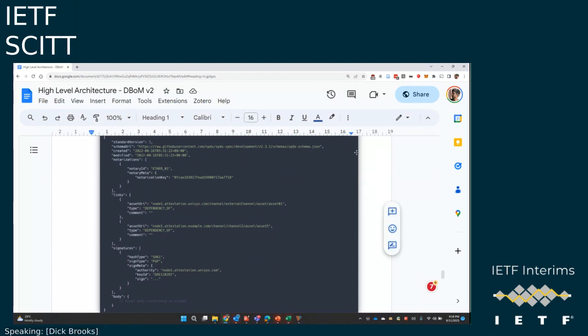Okay, so the schema URL needs to be parsed in order to know what type of payload you're dealing with. So if it's an OpenVEX format or a CSAF VEX format, you would judge that based on this schema? Yes. Okay. All right. Thank you.